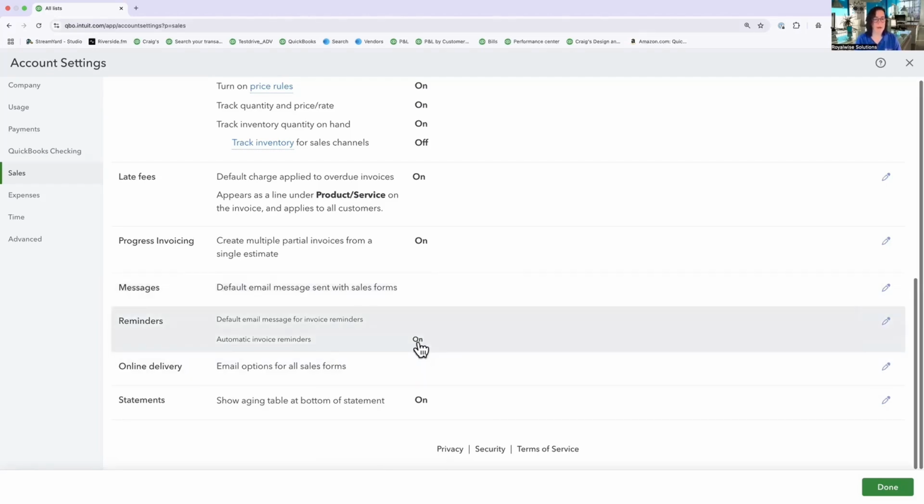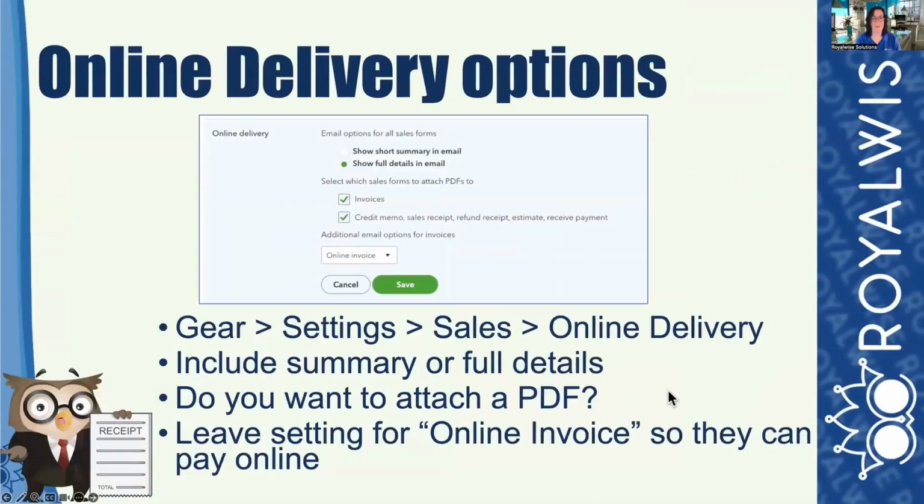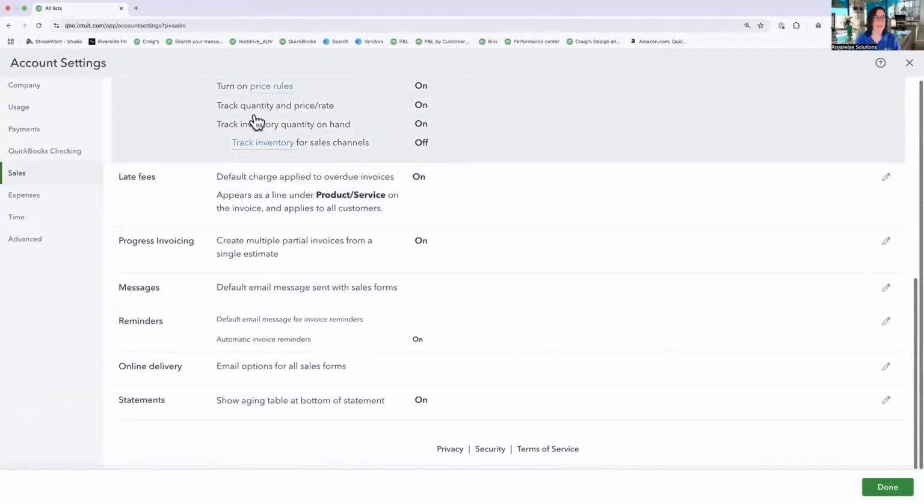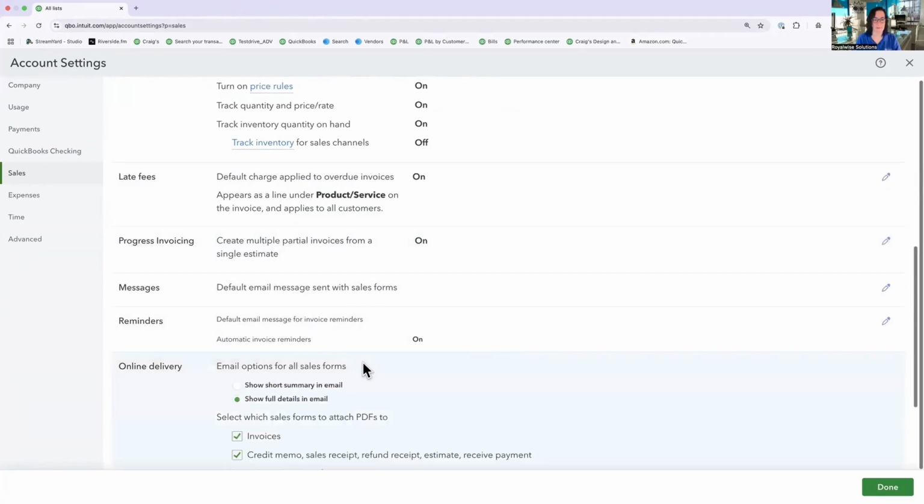Now, there's another section in the sales for online delivery options. And this is where you specify what is going to be contained in that email that is going out. Let's actually just go look at it. So I'm in the same screen. I'm still in settings, I'm still in sales, and I'm down at the bottom for online delivery right here.